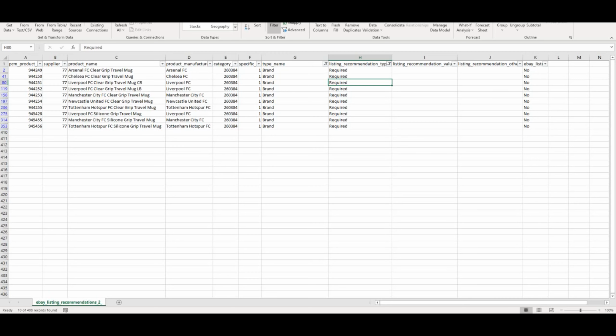Obviously, if you've uploaded your CSV and you've put lots of products in lots of different categories, that's not going to be the case. But just from a tutorial point of view, we thought we would select a whole load of products that are in one particular category so that we can show you how that can be done quickly and easily.